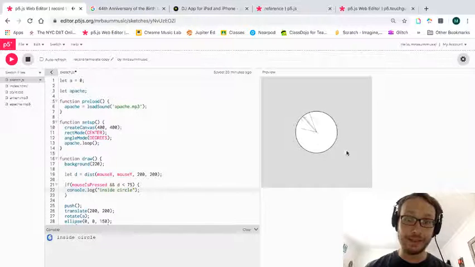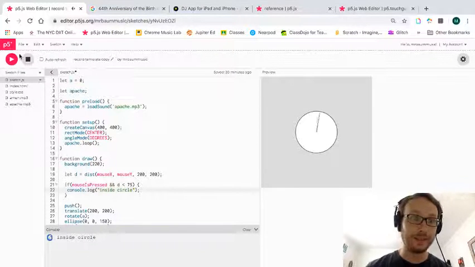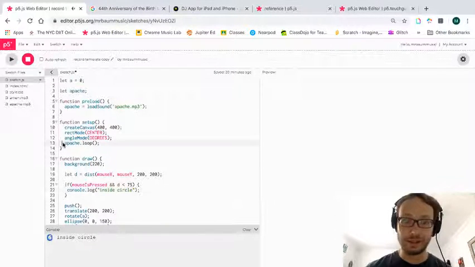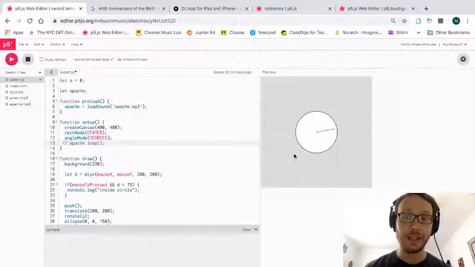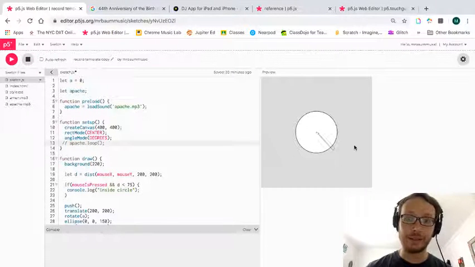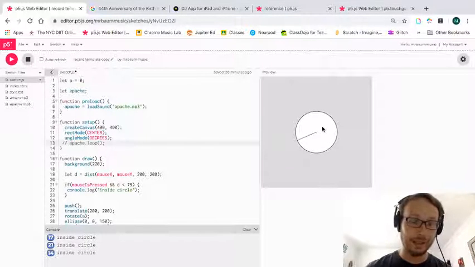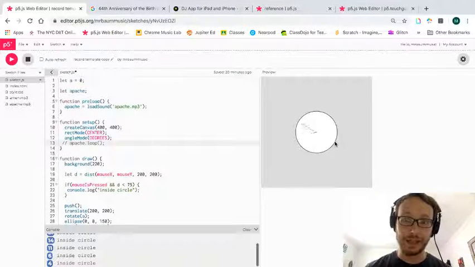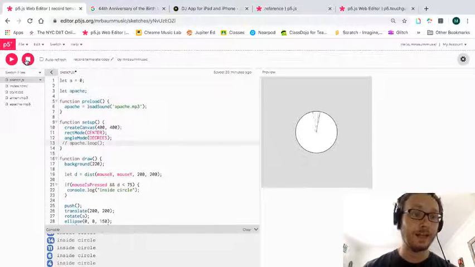I click inside the circle, I click outside the circle. All right, and if you can't hear, I'm just gonna stop that for a second. So it's spinning, I click outside the circle, we don't see anything happen. I click inside the circle, and it says I'm inside the circle. I click outside. Now nothing happens. All right, so now I have that going.